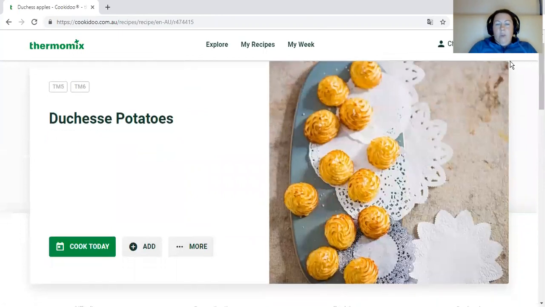All right, so we can do a few things here. We've got a Cook Today button, which will put it in for today's date. We've got an Add button, okay? And we've got More. If we click on More, we can share the recipe, which I love. I could share it on Thermomixing for 8, for example, which is really cool. And anyone that has Cookidoo can click on the recipe and it'll show them everything that I can see. It'll show the ingredients. It'll also show the preparation.